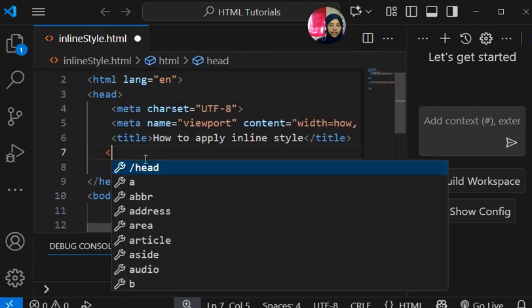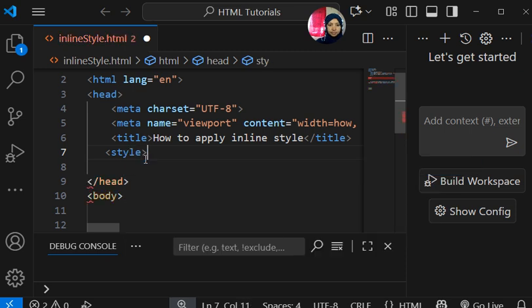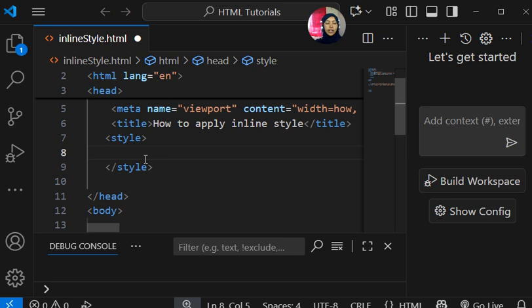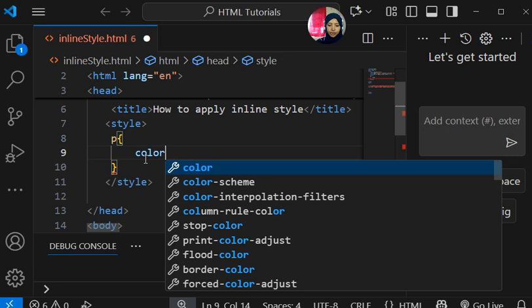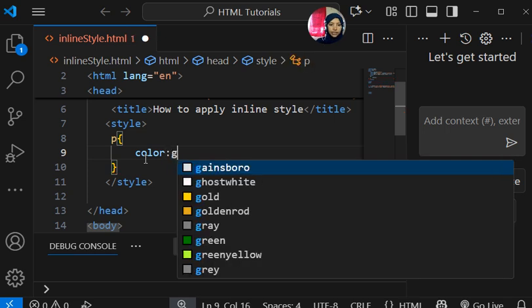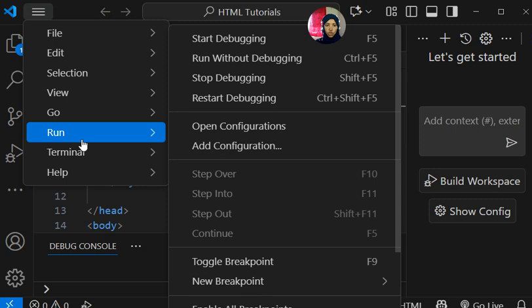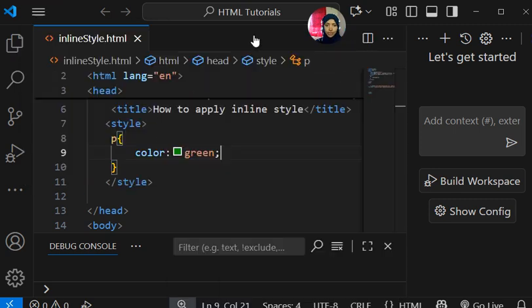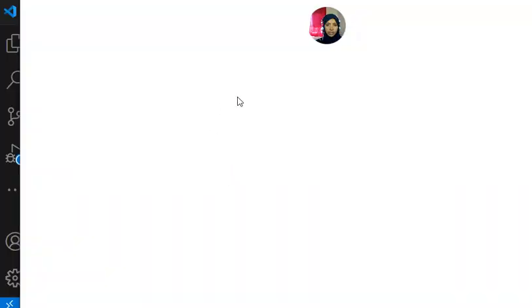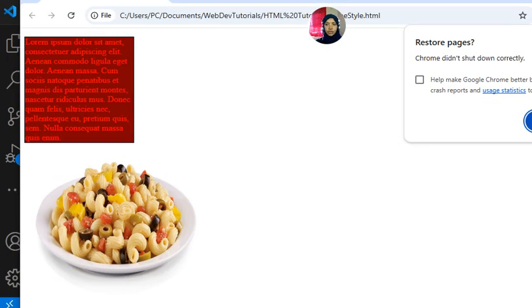Let me show you with an example here. I am applying inline style here, style. This is an internal style. So within this internal style, I want to apply for the paragraph, let's say color to be green. Now if I run this code, nothing will change because precedence will be taken by the inline style. Nothing has changed.